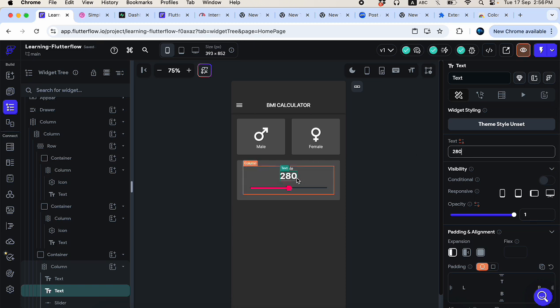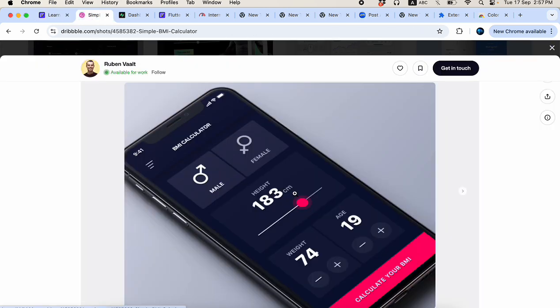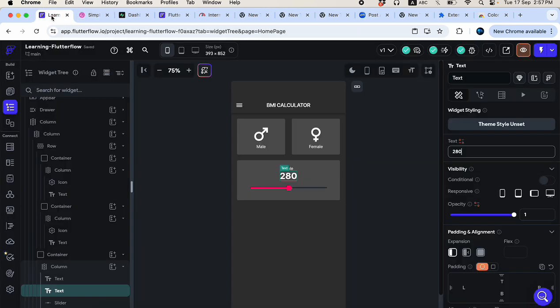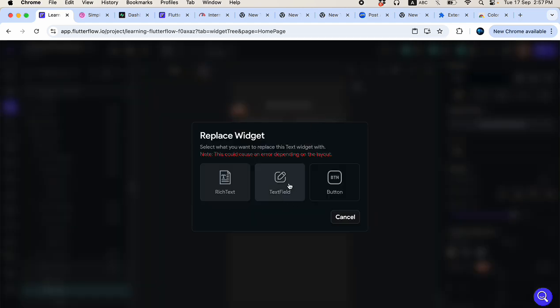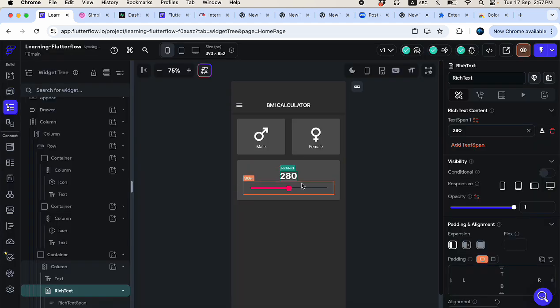For the centimeters, basically we want two types of text, one is larger and one is smaller. So we can use a row and add two widgets, or we can simply replace this widget with, we can say, the rich text. You can replace with the rich text. Okay, what's the benefit of using rich text?